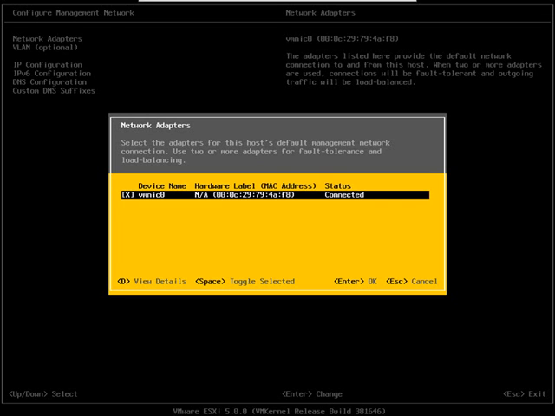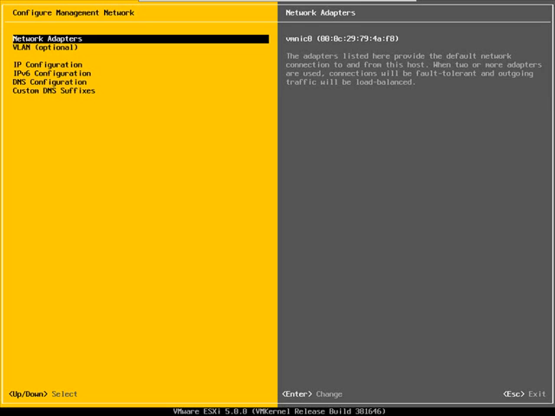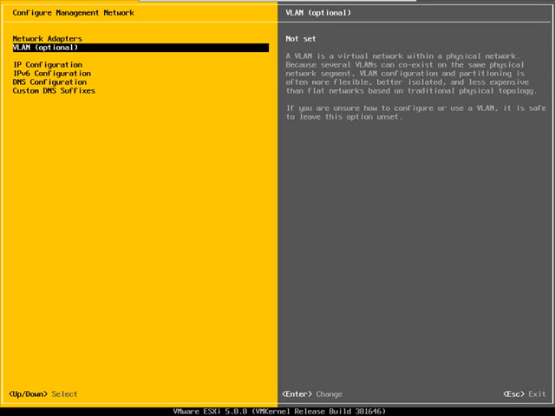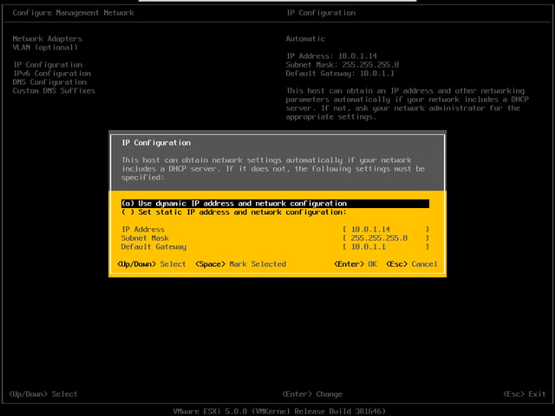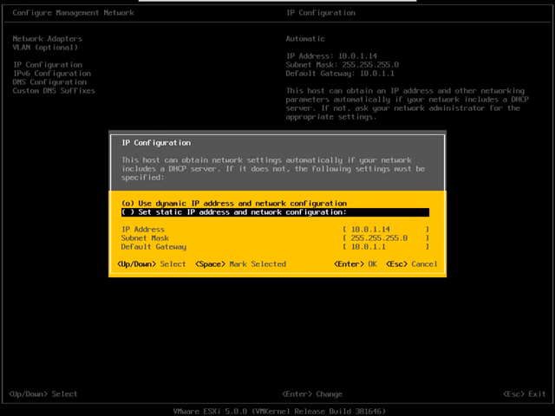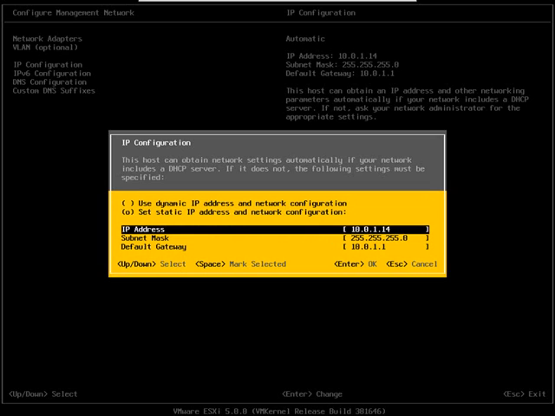I'll press escape to go back one level here. And then if you are using VLANs, this is where you can configure those. But we're going to go into the IP configuration. I'll press enter on that, and then go down here to set static IP address and network configuration. I'll press the space bar there. I'll use the arrow key and go down. And here I'll configure a static IP address.